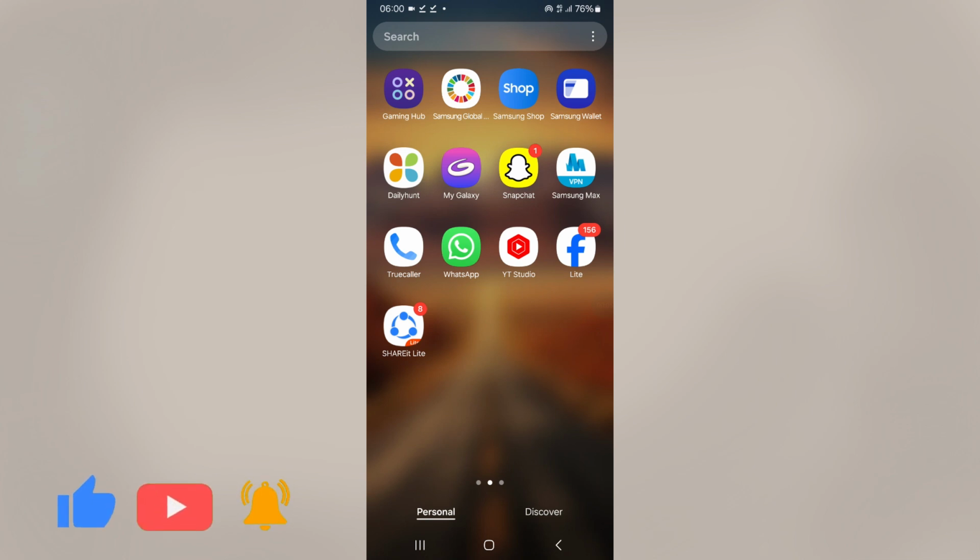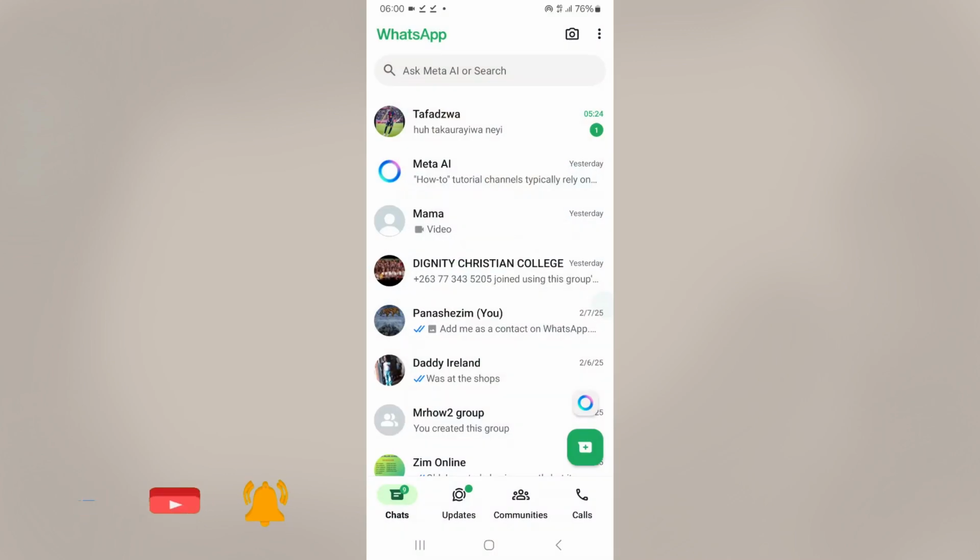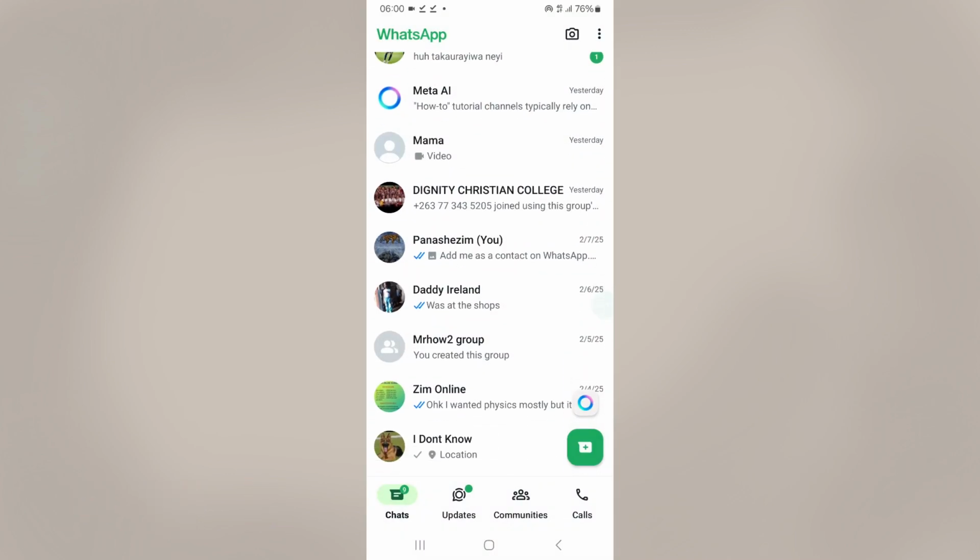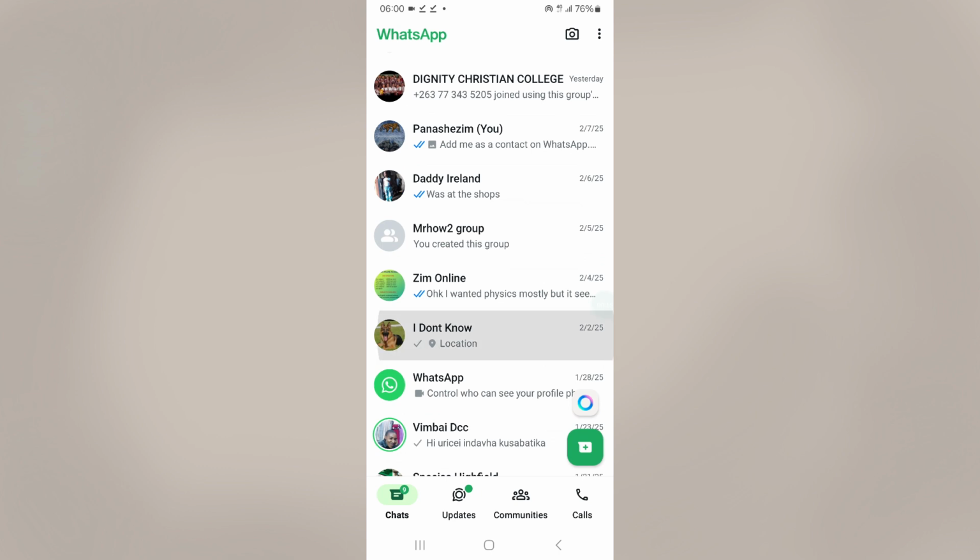Here's how to send your live location on WhatsApp. First up, go over to the WhatsApp app and select the contact or chat you'd like to send your live location to.